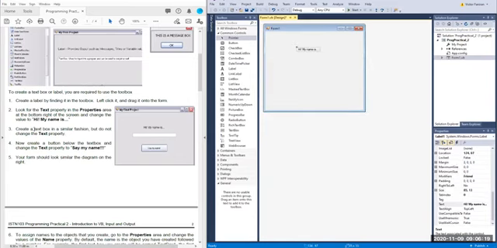Then the next instruction says create a text box in a similar fashion, but do not change the text property. You come here and drag the text box here. You can make this bigger by expanding it. You can move this to somewhere in the center just to arrange it nicely.